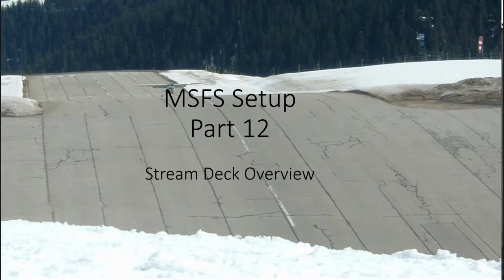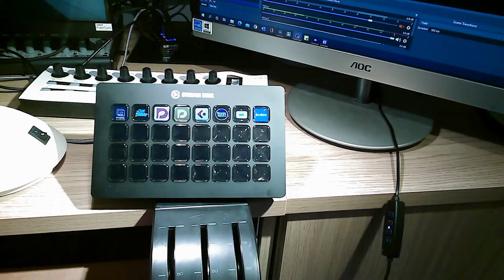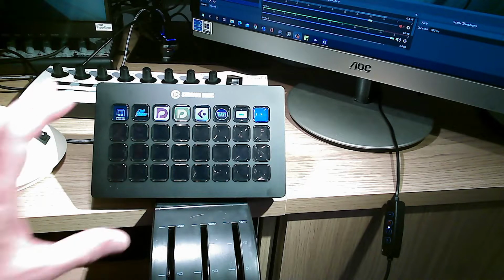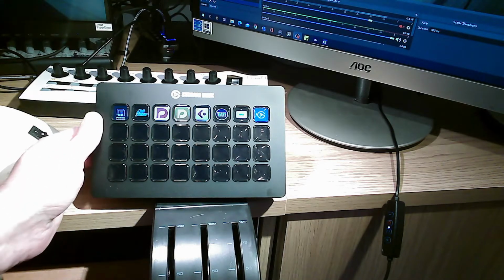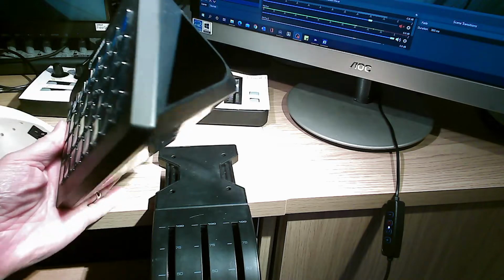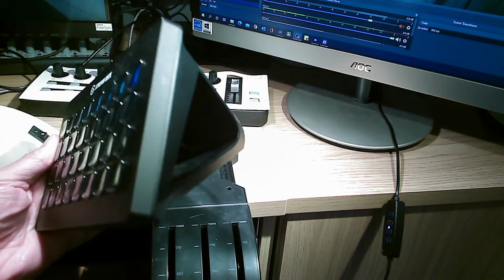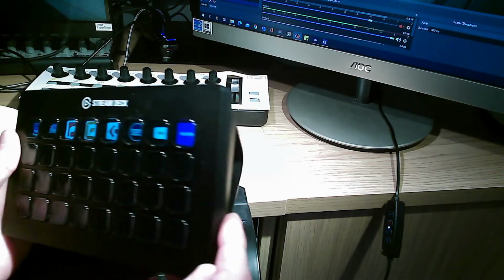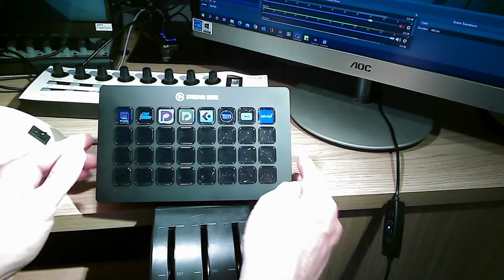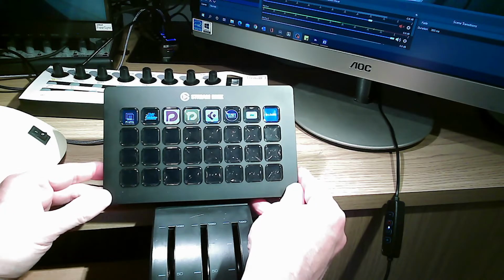So this is the Stream Deck. And I've got it on my throttle quadrant, so you get some idea of the size of it. It's quite heavy, it's quite robust. This is an angle stand, it's held on with magnets. You can take it off if you want to mount it somewhere else, but it's sitting at like a 45 degree angle.